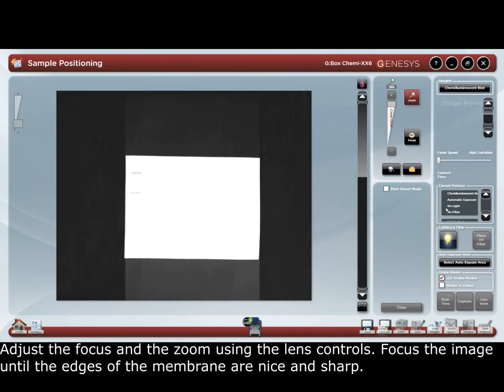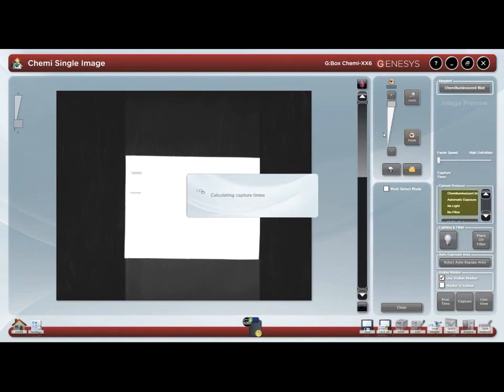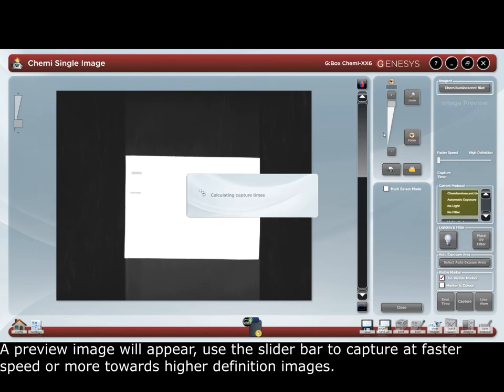Adjust the focus and the zoom using the lens controls. Focus the image until the edges of the membrane are nice and sharp. A preview image will appear.